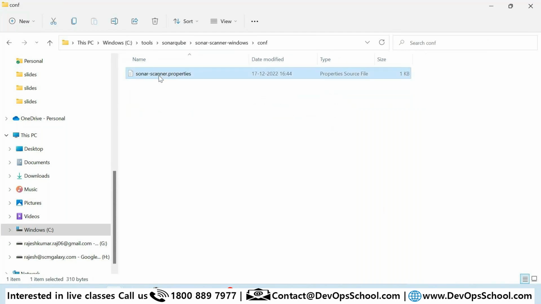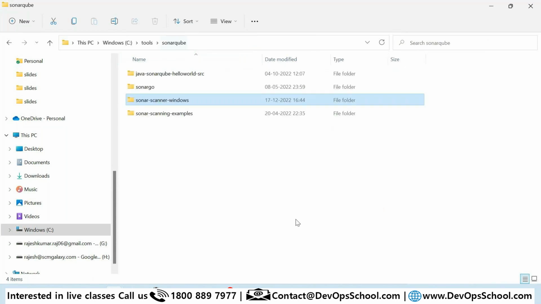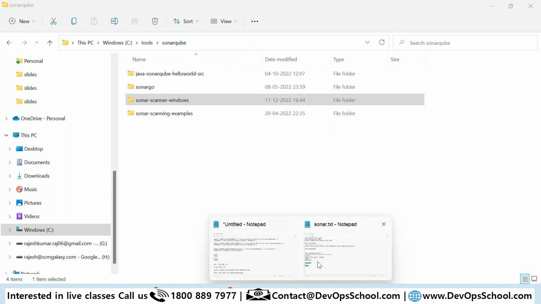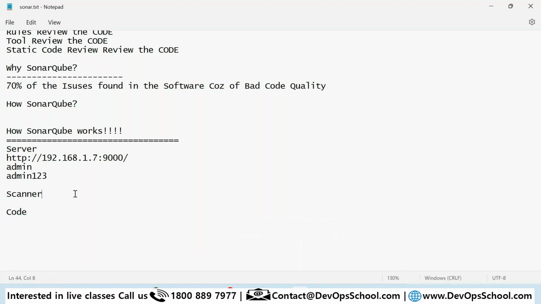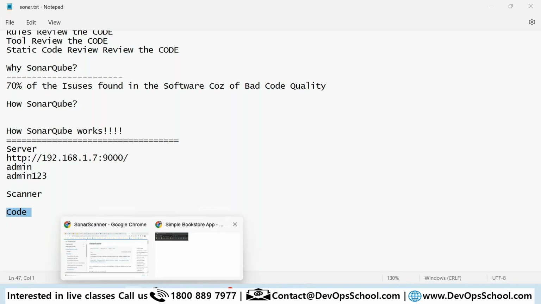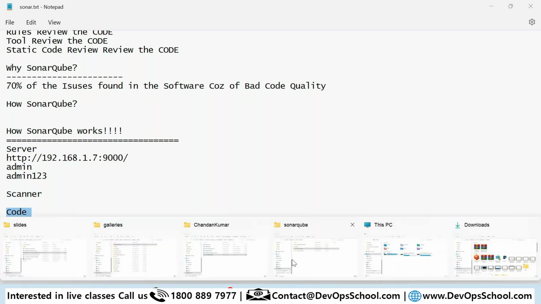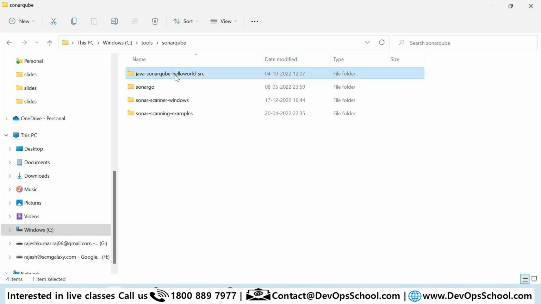I want to tell you something about the configuration file, but before that I want to complete the third ingredient, which is code. So are you comfortable with the scanner concept, all of you? Here it is. Now we need to have a code. Guys, you can take up any code actually. But just for the demo's sake, I have downloaded some code, and the code is here.